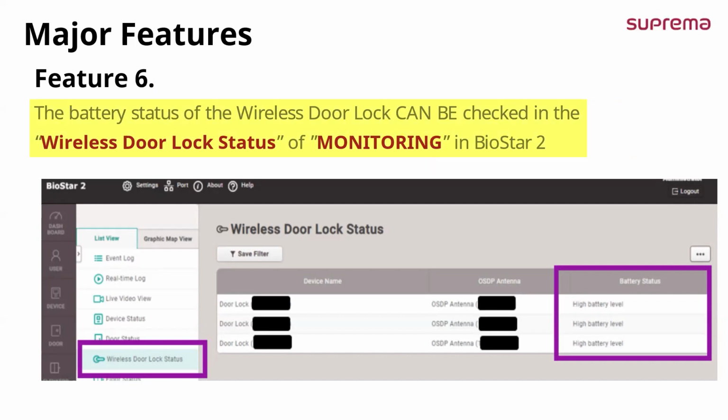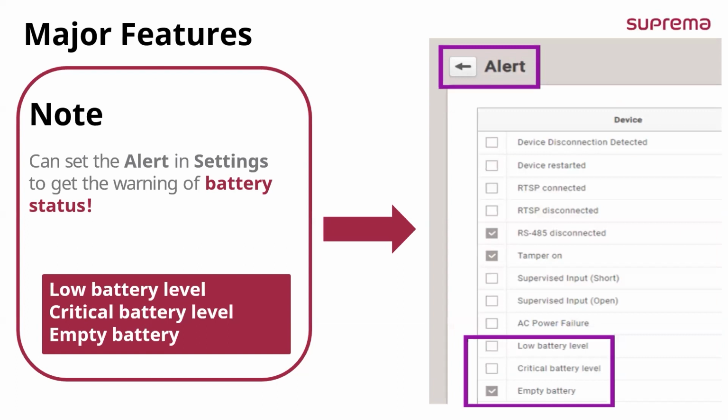Feature 6. You can check the battery status of the wireless door lock in the wireless door lock status of monitoring in BioStar 2. Plus, you can get the changed battery status of the wireless door lock whenever the battery status has been changed by selecting options among the three types of battery status: low battery level, critical battery level, and empty battery, and then setting the alert with it at alert in settings of BioStar 2.